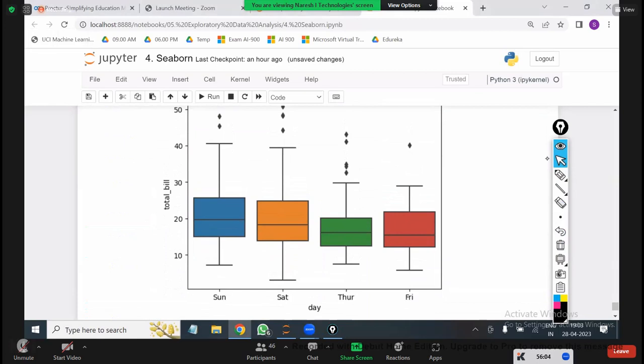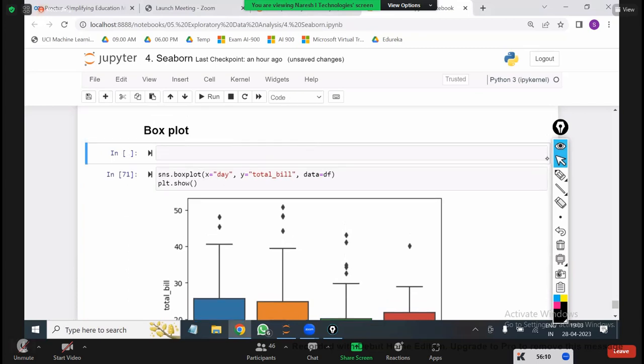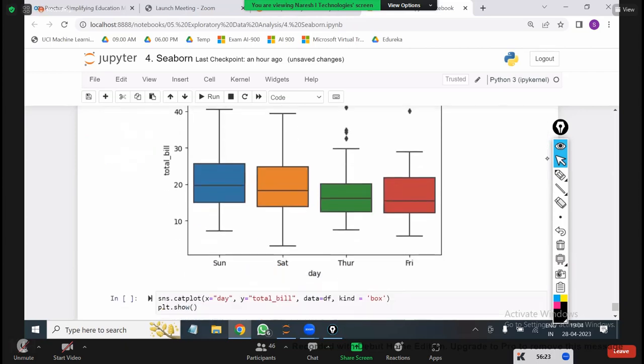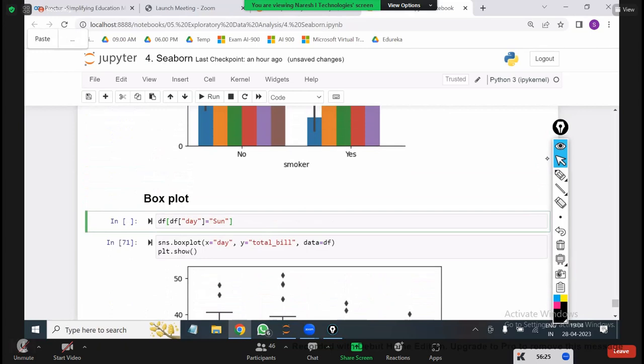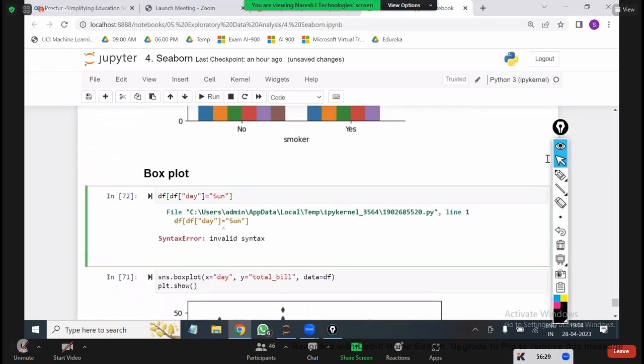Overall data, what is the overall data? This is for overall data. This is overall value counts. It is 156 records. This is for overall data. The same thing, value counts, I want for the individual days. Day wise I want. Now what we have to do?